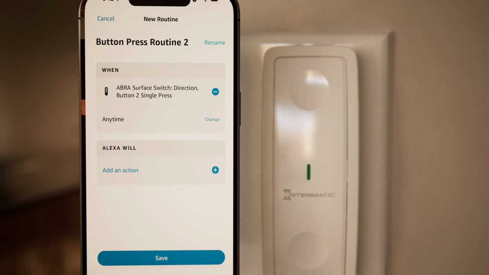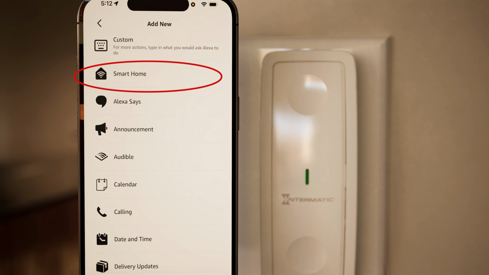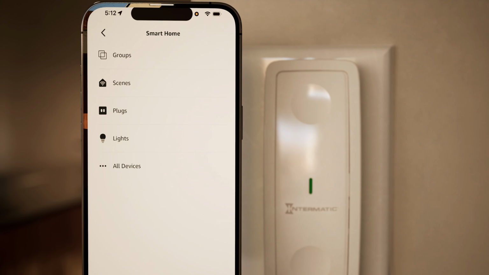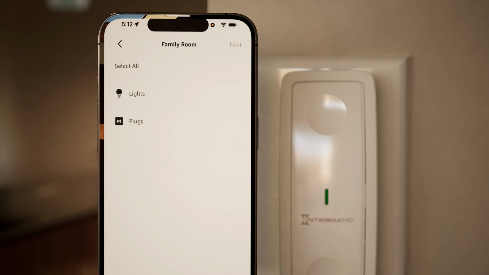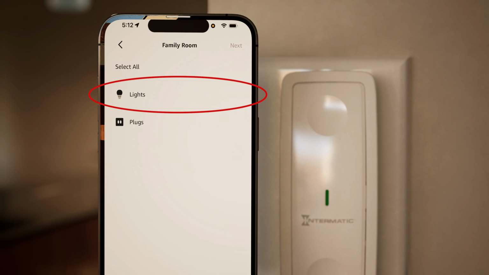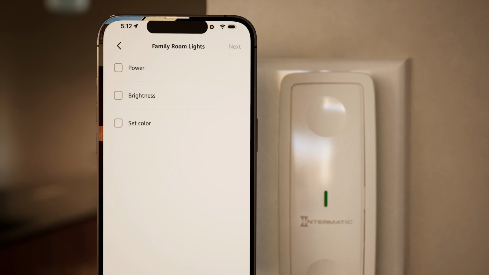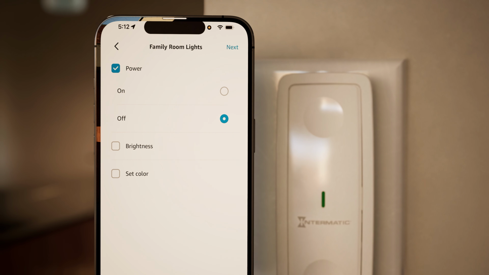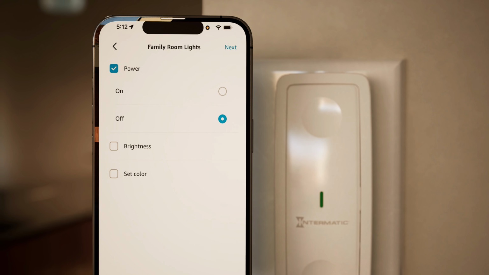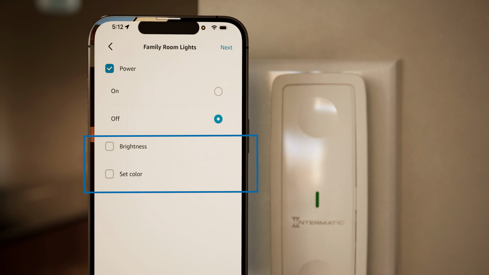To create an action for the routine, tap Add an Action and then choose Smart Home. Now press Groups and then Family Room. Again, we will choose Lights and tap Next. On the next screen, select Power and then choose Off. And of course, since the lights are turning off, we don't need to set a color or brightness level. Now tap Next.